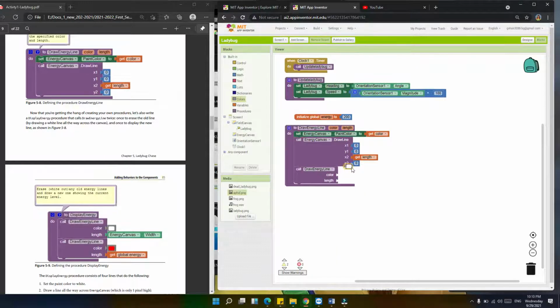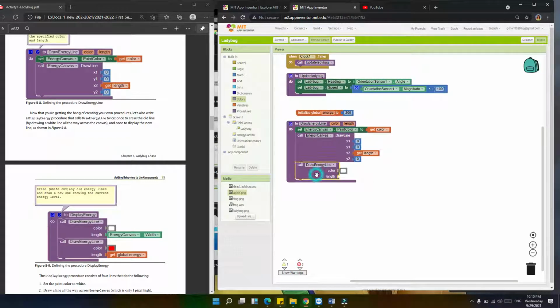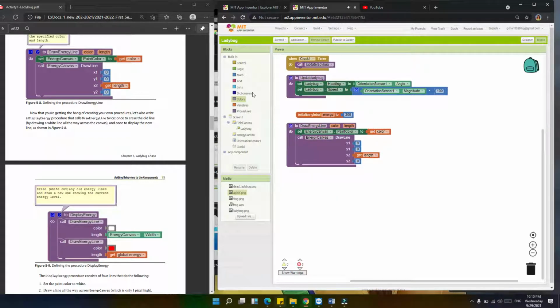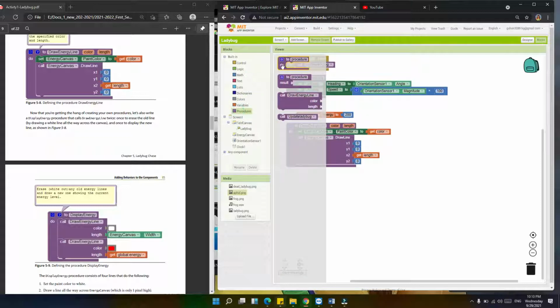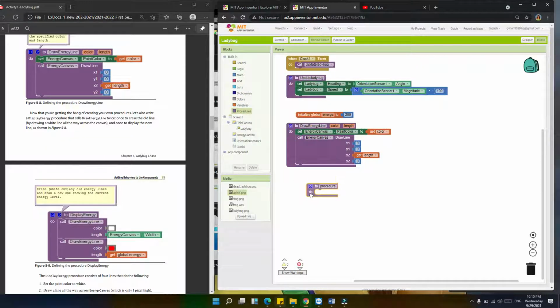Yan, white for, tama. Over here, display energy. We're going to set another procedure. So, mag-create tayo ng another procedure for display energy pala. Sorry. Display energy pala. Yung next na gagawin natin.